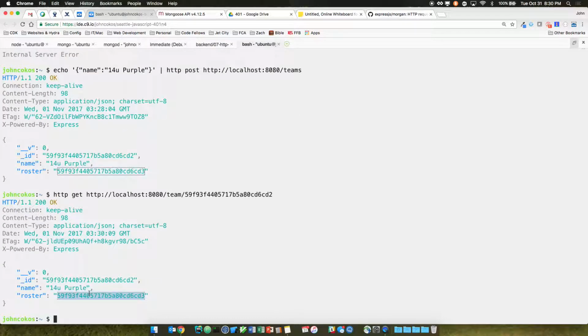I get the roster, just the raw data for it. What I really want is the roster. Wouldn't it be cool if I could search for this team and get the roster and all the players in it at one shot? Right? That's what we're going to do now. So we're going to go ahead and tie those two pieces together.